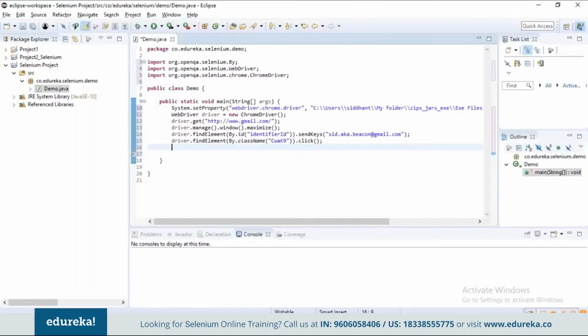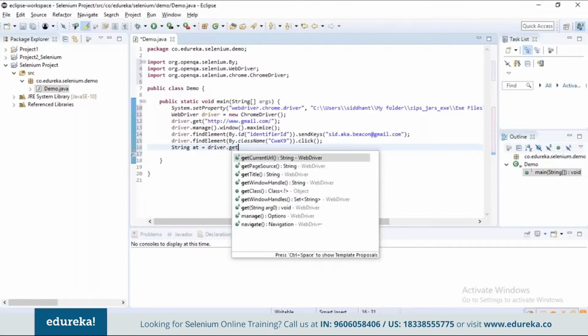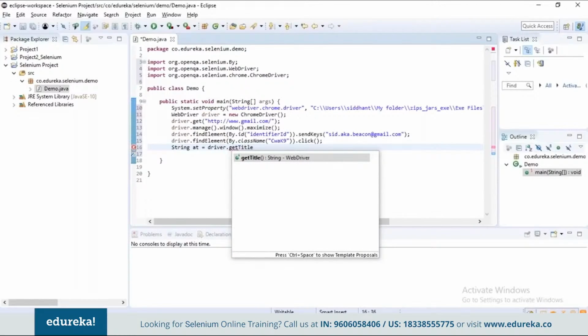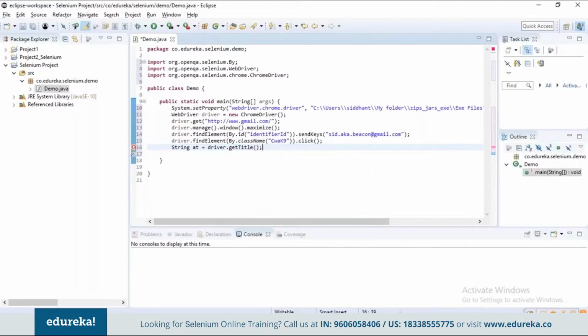So now that I've gone ahead and automated some of my browser features, how about I also build a small test case? Let's say I declare a variable of the string type and I name it AT, for actual title, and I ask my driver to get me the title of the web page that it automatically opened. So getTitle. So what should our title be actually? Since we are opening Gmail, the title should be Gmail, right?